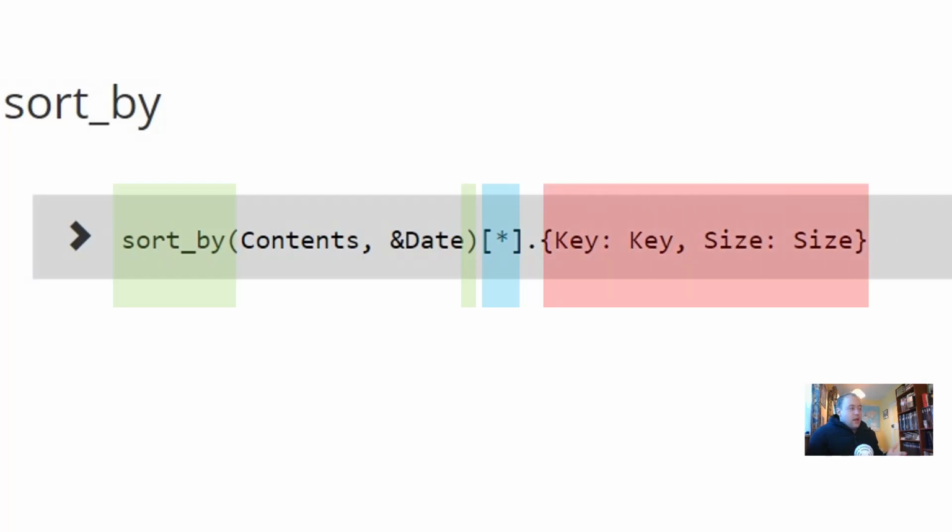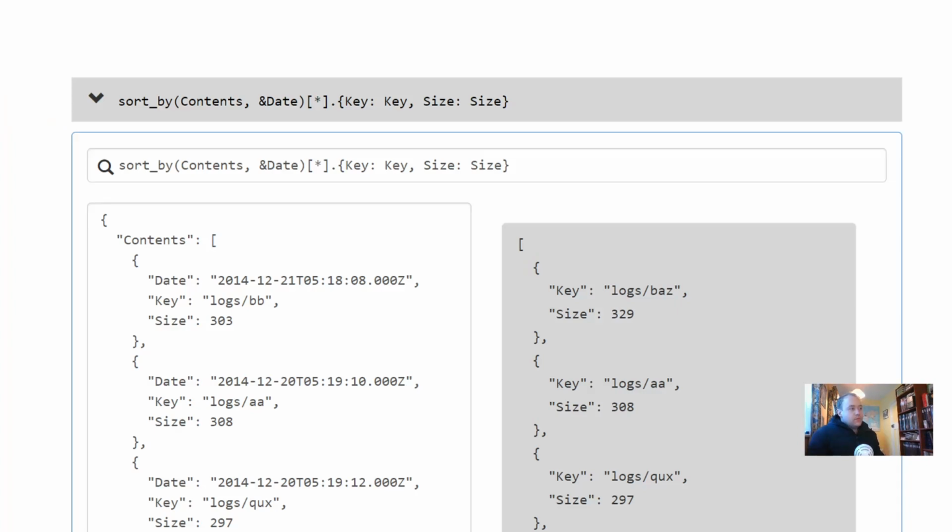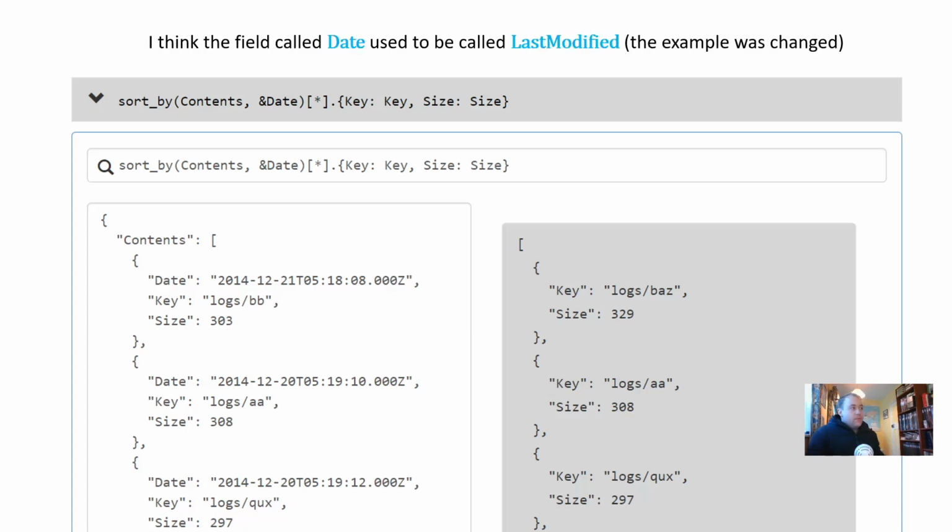But anyway, if we look at a function like this, we've got sort by, which we've seen before, contents and date, and instructions for an array on the right hand side. Okay, those curly brackets are instructions for an array. We've got our labels and our selectors. Okay, so on the left hand side we've got some objects, the date property, a key property, and a size property. And I think the field called date, which you can see it's got a timestamp as the value, used to be called last modified because the example's been changed. That's going to matter for the explanation.